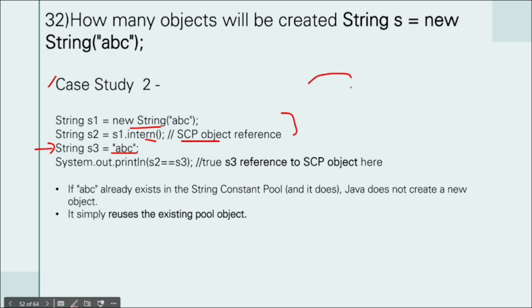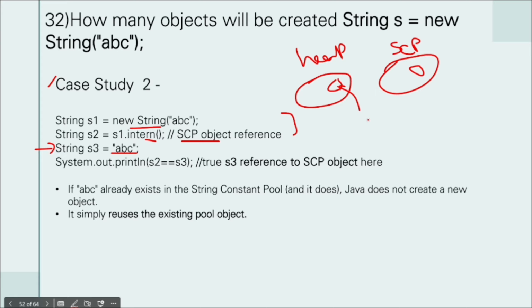Here we will have the heap, and then the SCP, the string constant pool. You will have this object and you will have this object. Now, in this heap area, the object is referred to by S1. And S2 is basically pointing to this particular object.